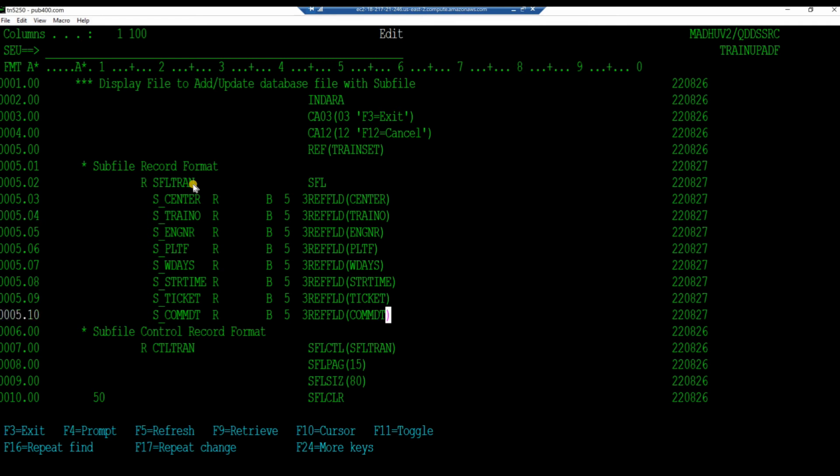CONMDT. Hit enter. Let us push the field level keywords one column to the right to improve readability. Press insert key and one column to the right. Press insert key. Now let's fix the column positions. Train number begins in column 11. Engineer begins column 18. Platform begins column 35. Weekdays begins column 43. Start time begins column 49. Ticket begins column 56. And commission date begins in column 64. Hit enter.